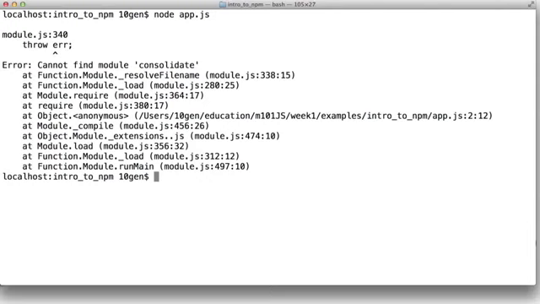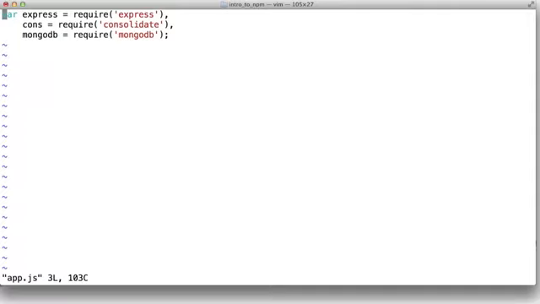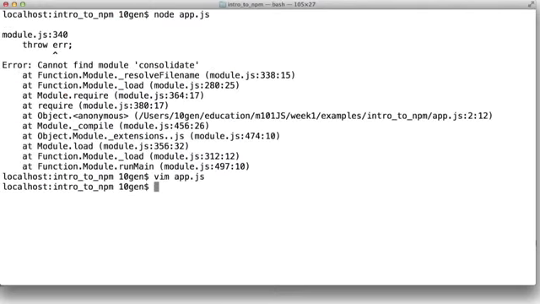Cannot find module consolidate. So if we go back to our app, see we don't just include express, we require consolidate and MongoDB. So we could actually install each of those individually, or we could use our package.json file.